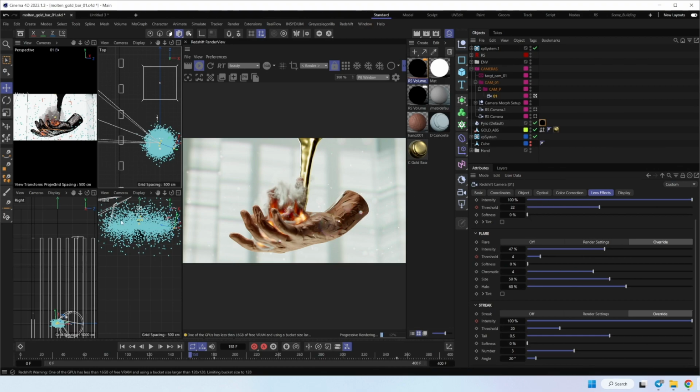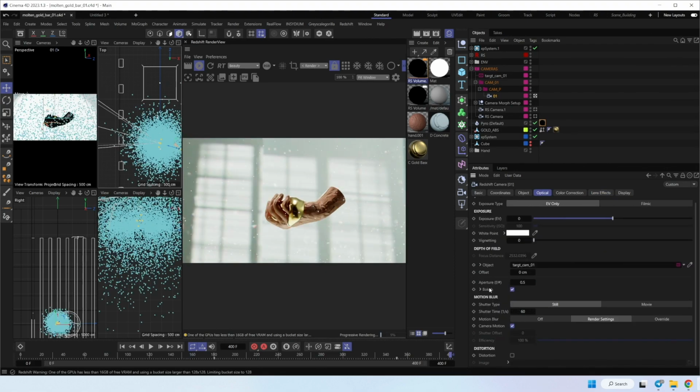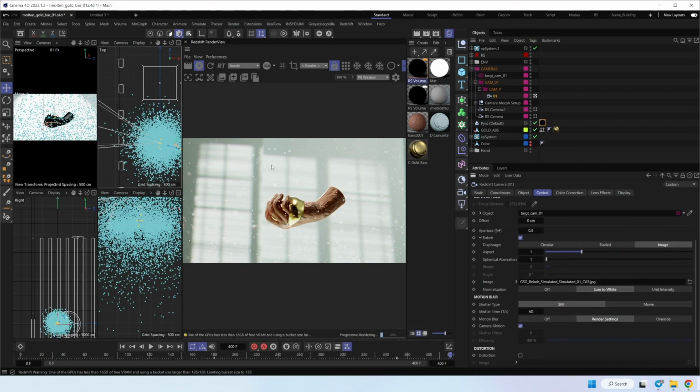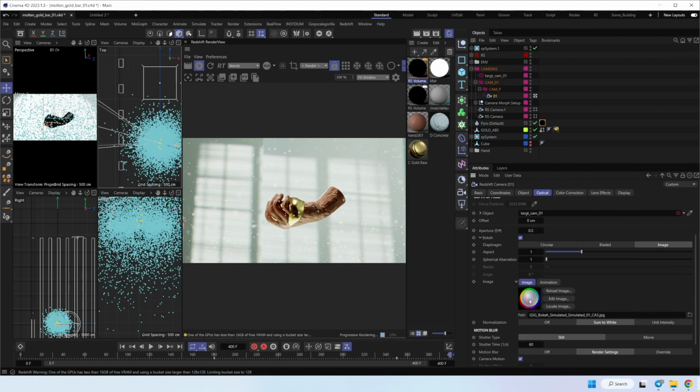Also for depth of field, I use a bokeh image to blur our particles and get this chromatic look. You can create something similar in Photoshop and add it here. And my aperture is 0.5 to get a lot of blurriness for particles. And that's all.